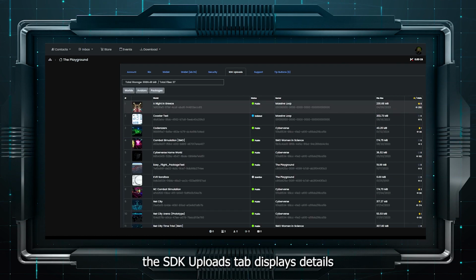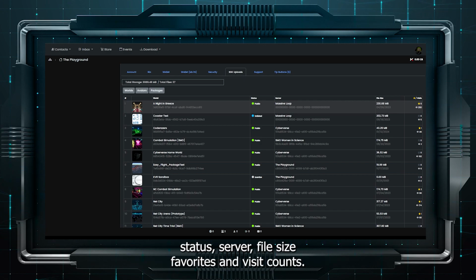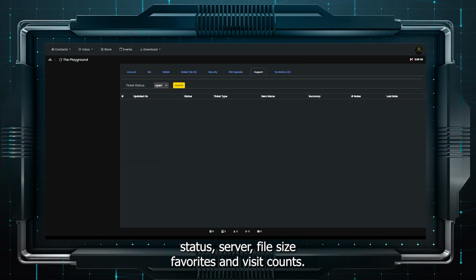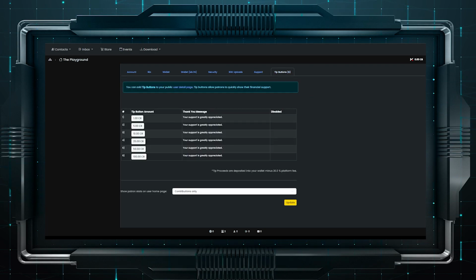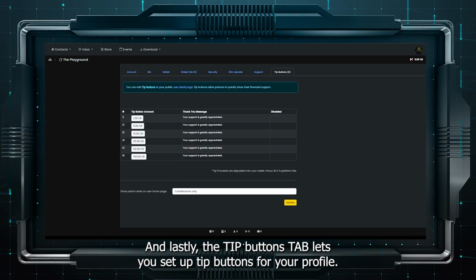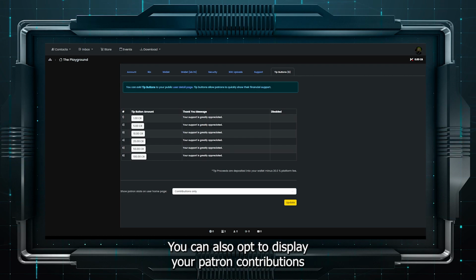The SDK Uploads tab displays details of your uploaded worlds, avatars, and packages, including names, status, server, file size, favorites, and visit counts. The Support tab lets you check the status of your support tickets. And lastly, the Tip Buttons tab lets you set up tip buttons for your profile, configure the tip amount, and customize a thank you message. You can also opt to display your Patreon contributions.